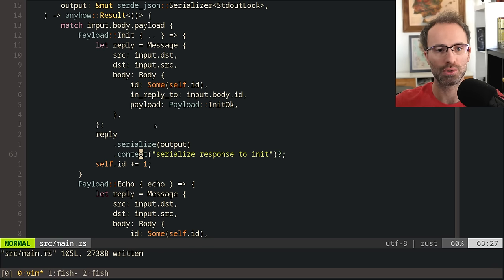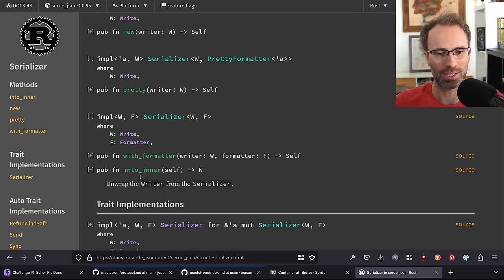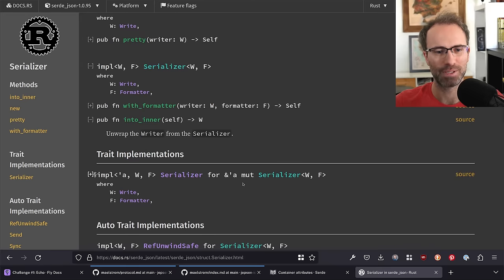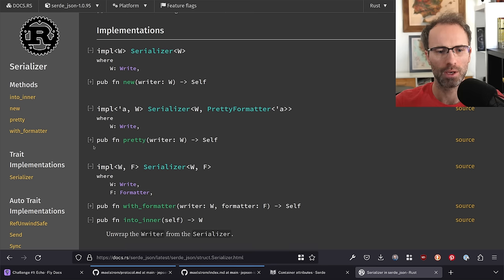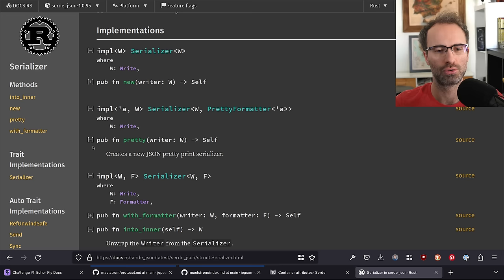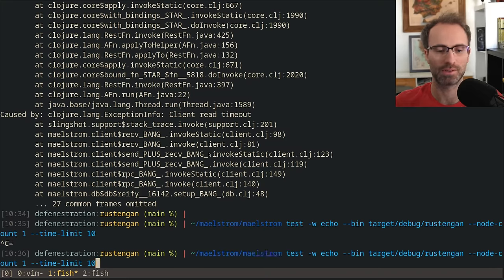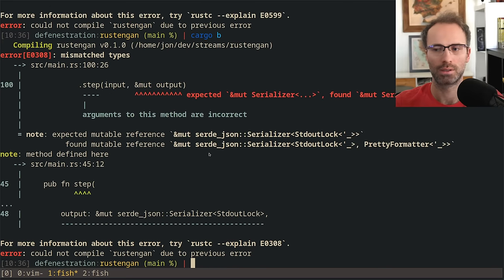The challenge is that in order to print a new line, we need to get at the inner part of this output stream, which the serializer doesn't let us, right? All we can do here is unwrap it and then put it back together. But that feels unfortunate to have to do, but it might just be what we have to do here. Actually, I wonder if we could do this with pretty. Like, if we made this a pretty serializer, is it going to print new lines for us? Oh, I need to do pretty. The protocol itself also requires that you print a new line because it's newline separated JSON objects. Makes sense.